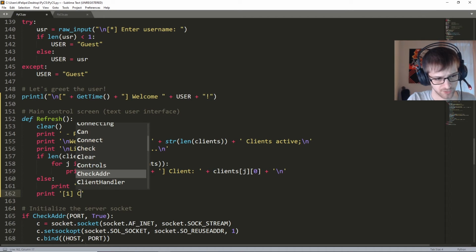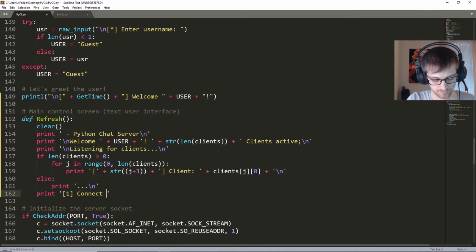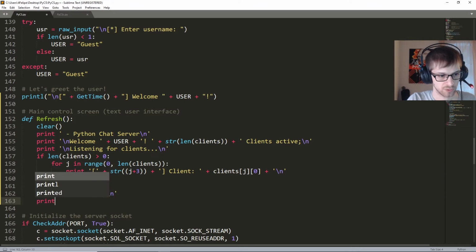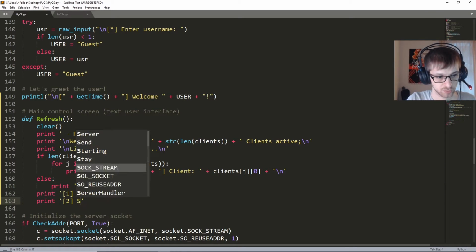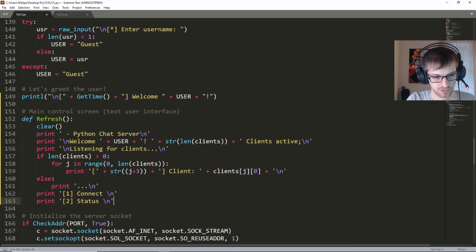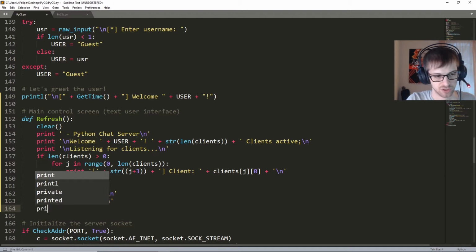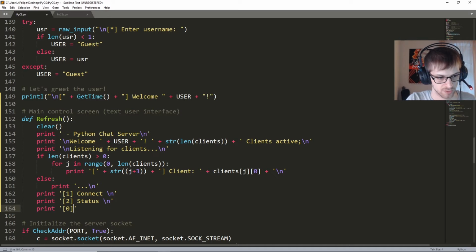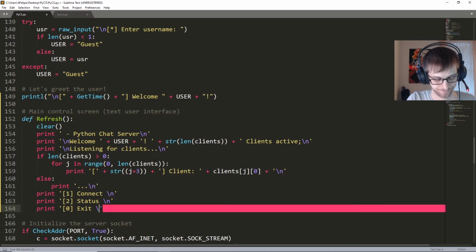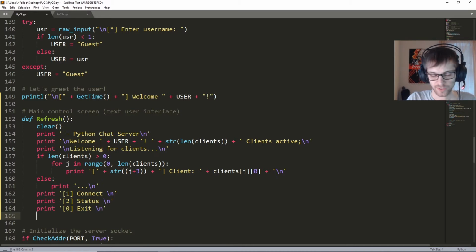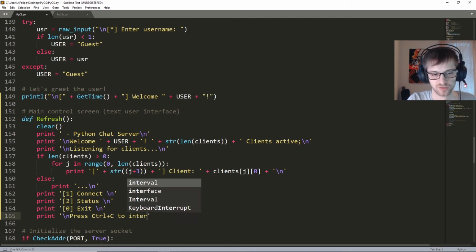1, connect. We'll do option number 2, status, line break, and option 0 is going to be exit. Alright. And then we can print some line breaks here. Press Control C to interact.